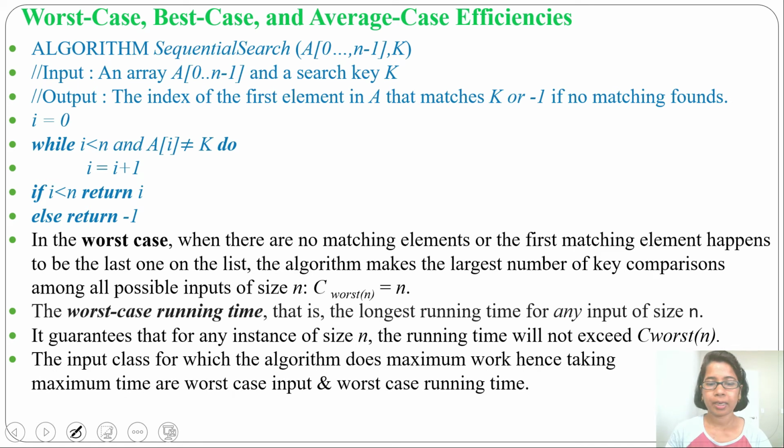The input class for which the algorithm does the maximum work and takes the maximum time is called the worst case input and worst case running time. The input for which it will do maximum work is called the worst case input, and the maximum running time is called the worst case running time.